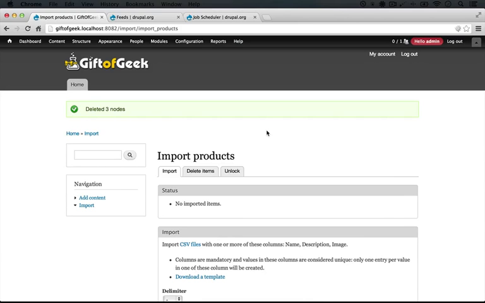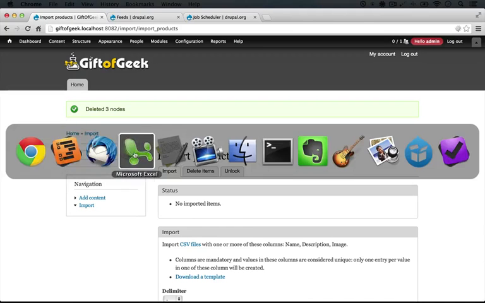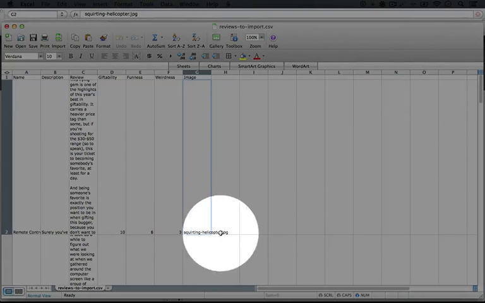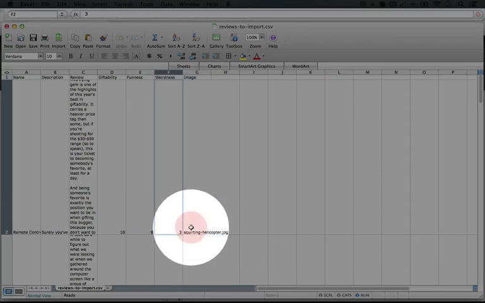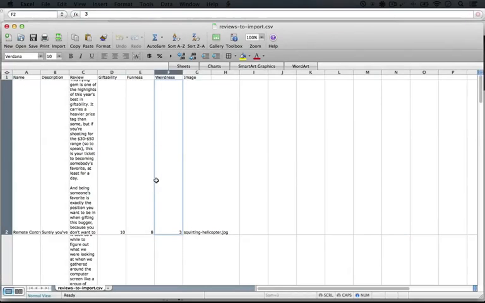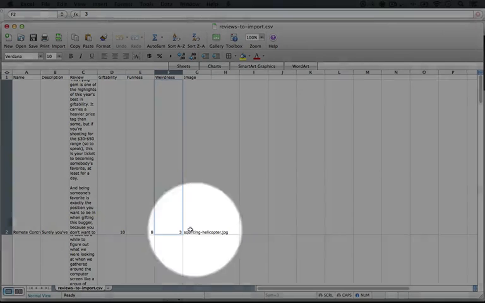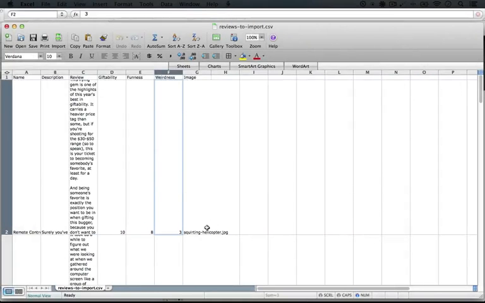And the second is that as we import the content, we actually need to rewrite the file location to point to that file. So if we look at our CSV file right now, what it says is just the file name, squirting helicopter, for example. But we need this to be the path to the location of the file on the server. Now we can do that easily by adding public:/ to the beginning of the file name, and that will simply route us to the location of our public file directory.